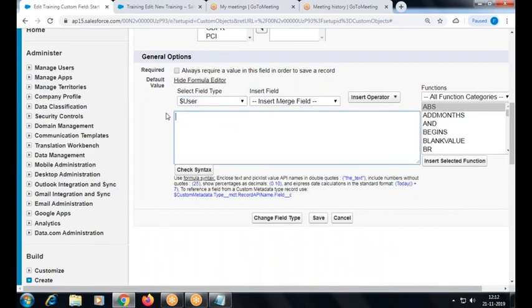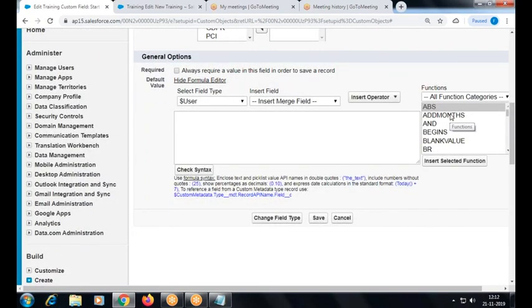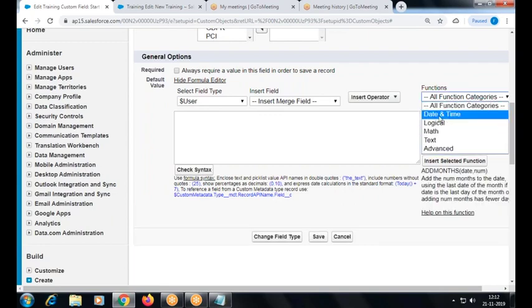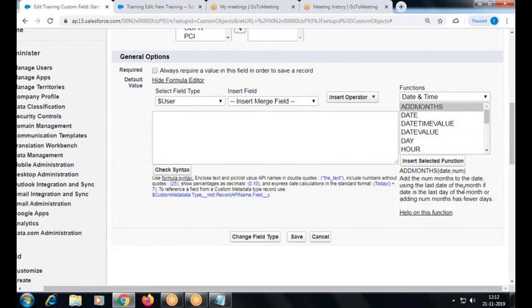But my requirement is, whenever a user creates a new record, the start date must be the current date. So what is the data type? Date. On the right side, they have given some predefined functions. They categorize the functions as datetime, logical, math, text, and advanced functions. I'm looking for datetime. If I keep the cursor here, this will give some details about what is the use of that function. Got me? Everyone has an idea about functions?